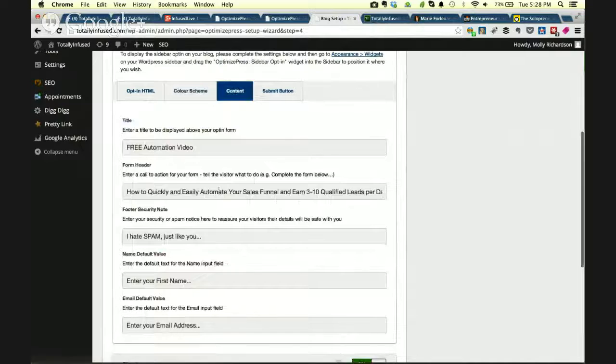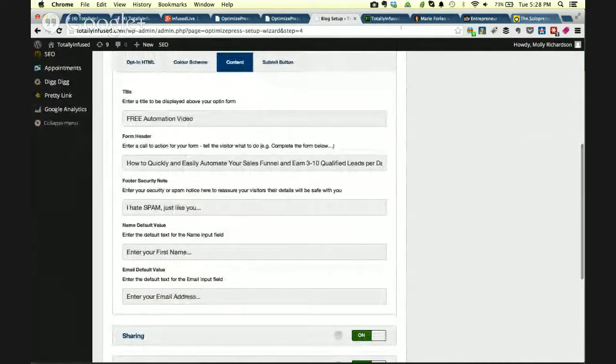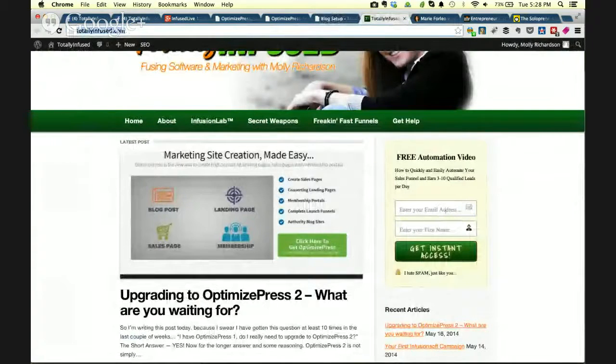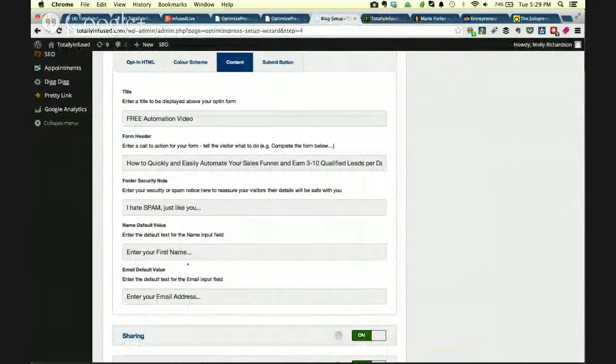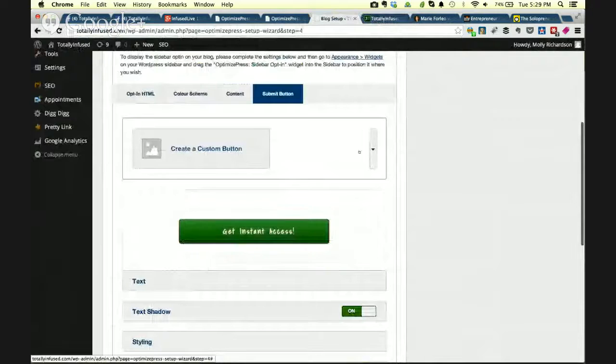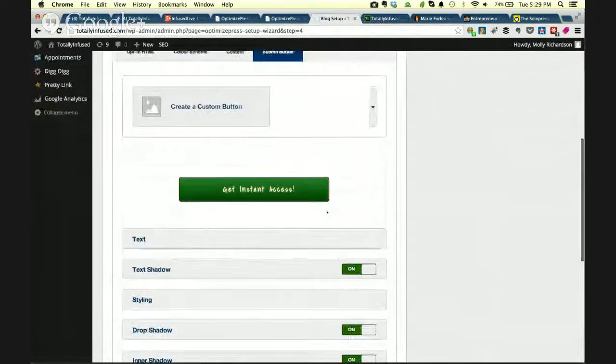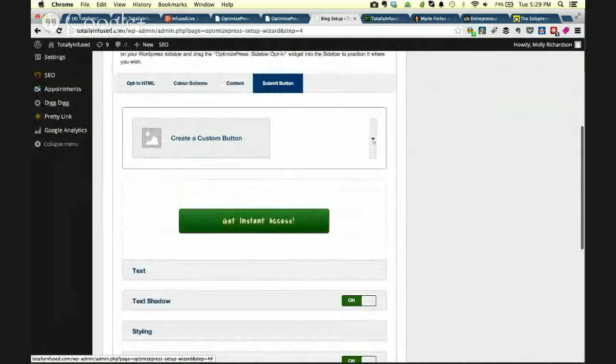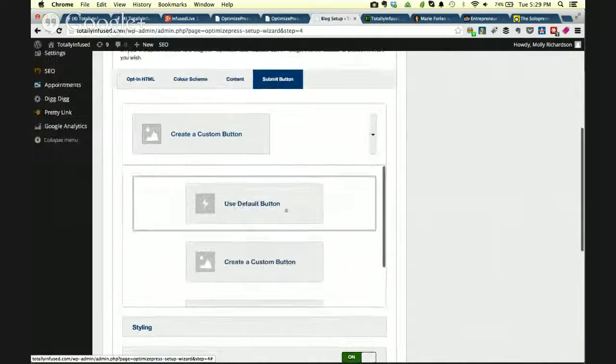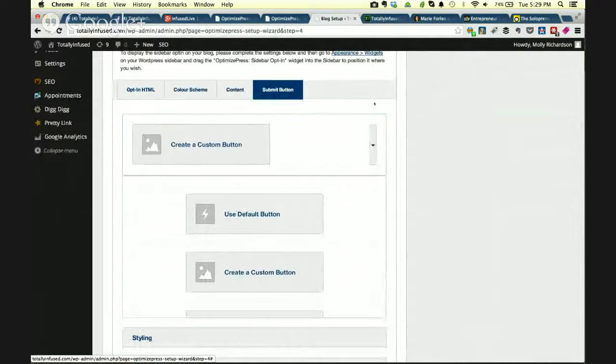You've got your content, which is just what shows up: enter your email address, enter your first name, free automation video, how to, and so on. So that's what this all is. And then you've got your submit button, and this is what mine looks like. You just click this and pick the button style that you want to use.